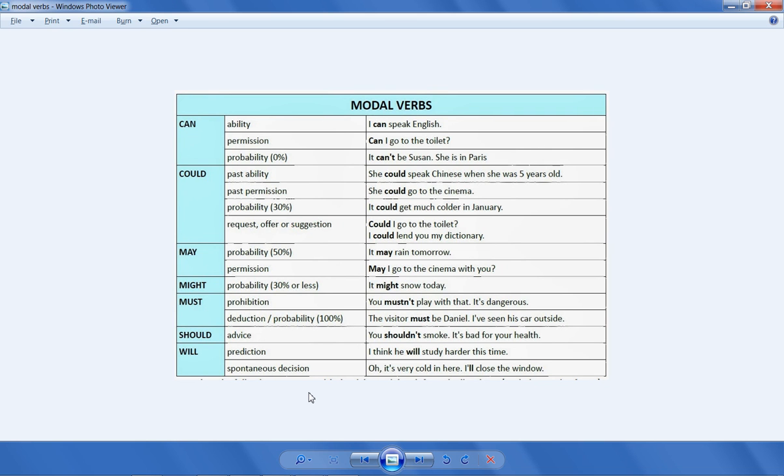Okay, next one, might. Might, as I said to you before, is used for showing probability whenever it is 30% or maybe less. So you will use might there. For example, it might snow today. So you have a probability of it.